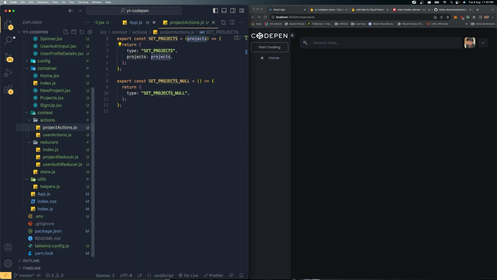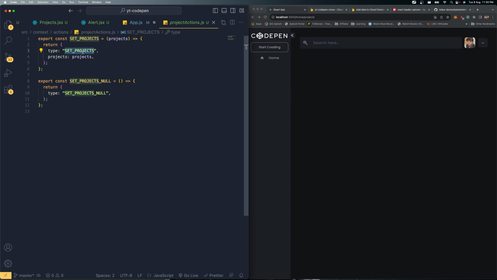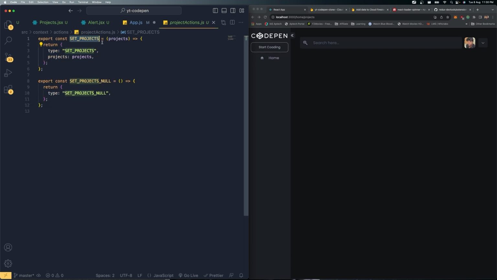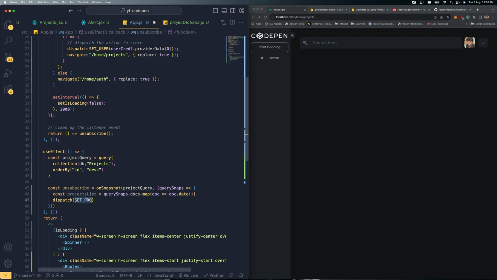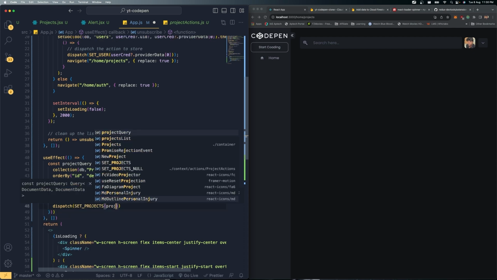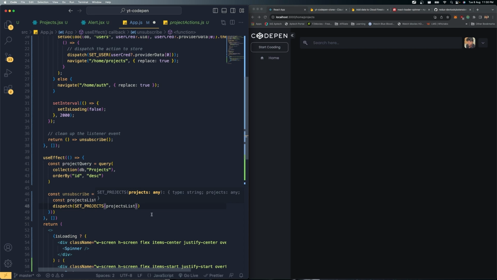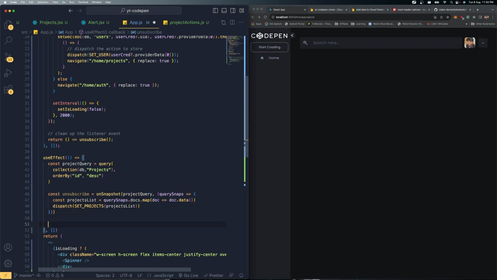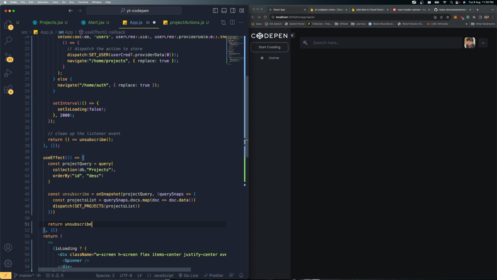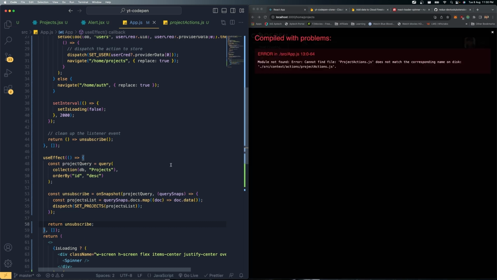Let's go to the actions. Let's copy this function name, and paste it over here. Now try to import, it will be imported. Then supply that project list to it. Then after here we need to break that listener event, so return unsubscribe. Save changes.